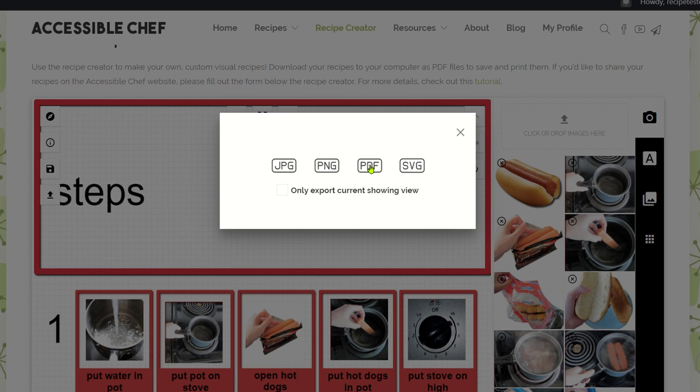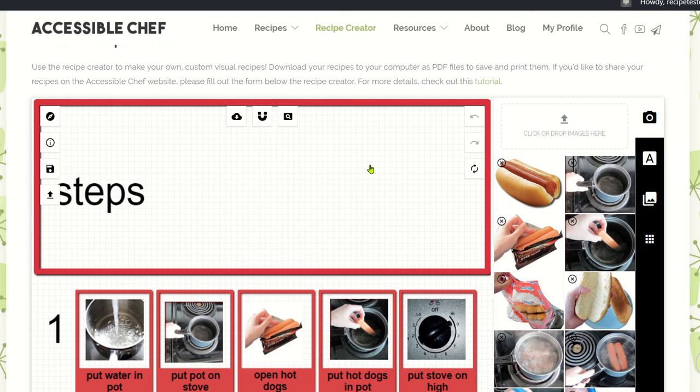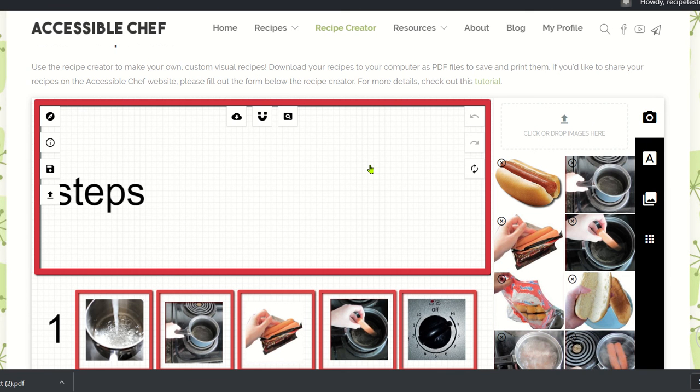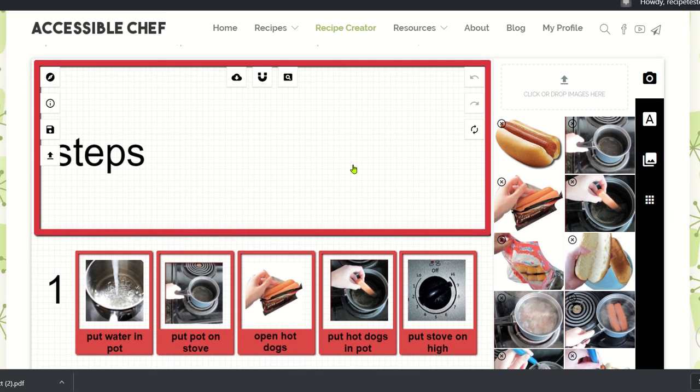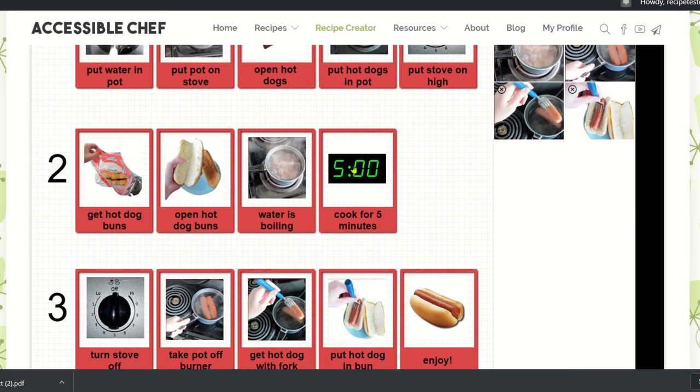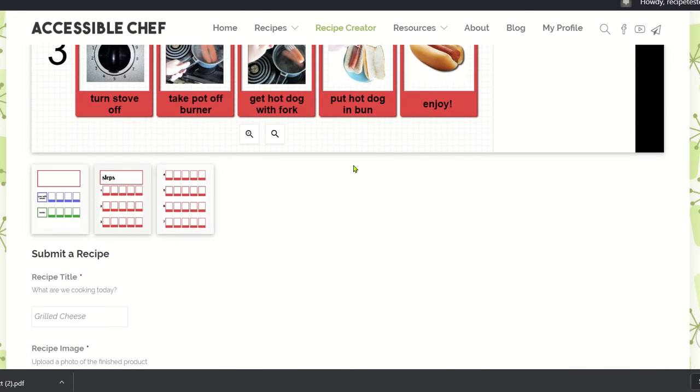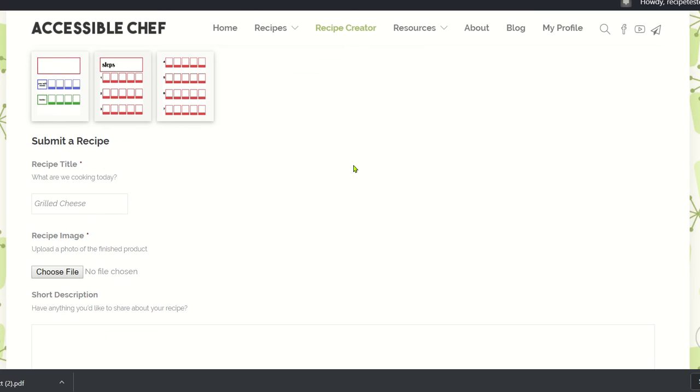Sometimes this can take a few seconds for it to save to your computer because it's a pretty big file. And it will just download in your browser there. I can see it down at the bottom of my screen. So if you just wanted to create a recipe for yourself, now you're done.